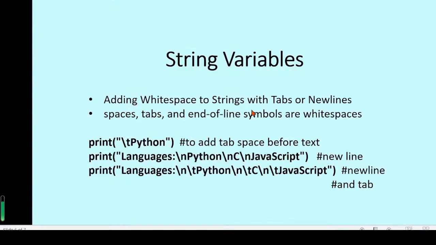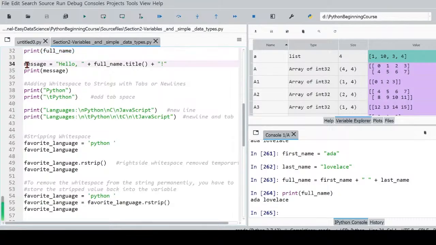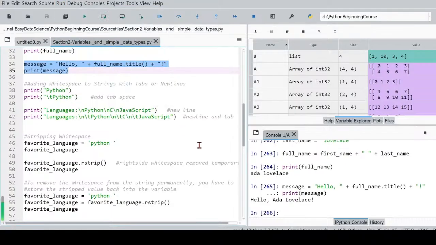Adding white space to strings with tabs or new lines. So space, tabs and end of line symbols are called white spaces. So you can print \t means tab, add a tab space before text. Then you can print also with \n new line. And you can combine \n and \t. So this is for the concatenation.